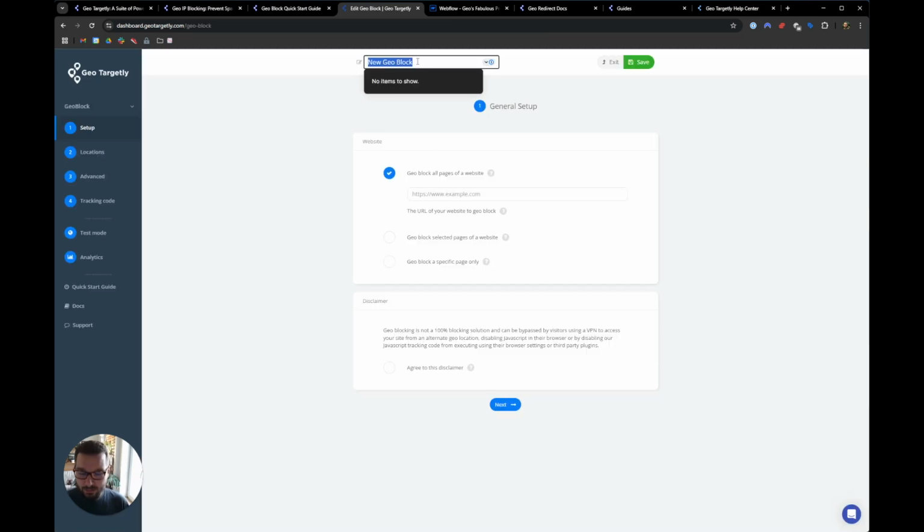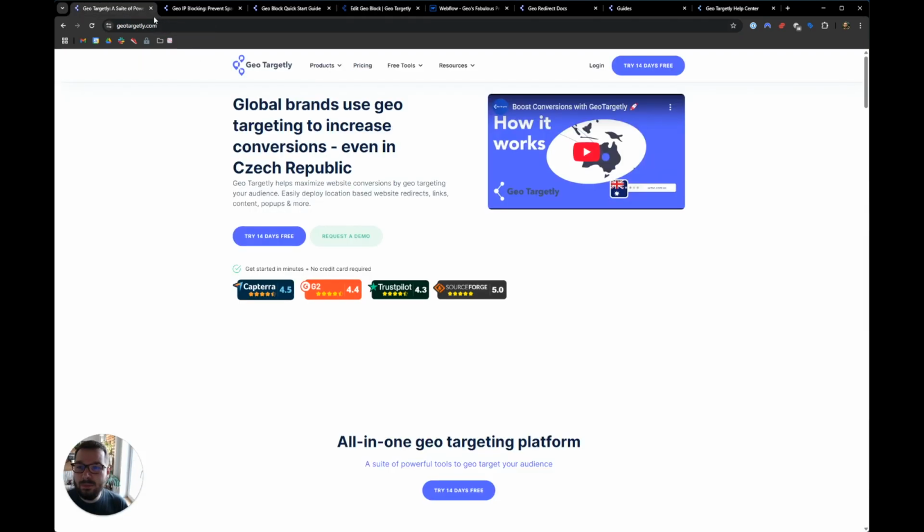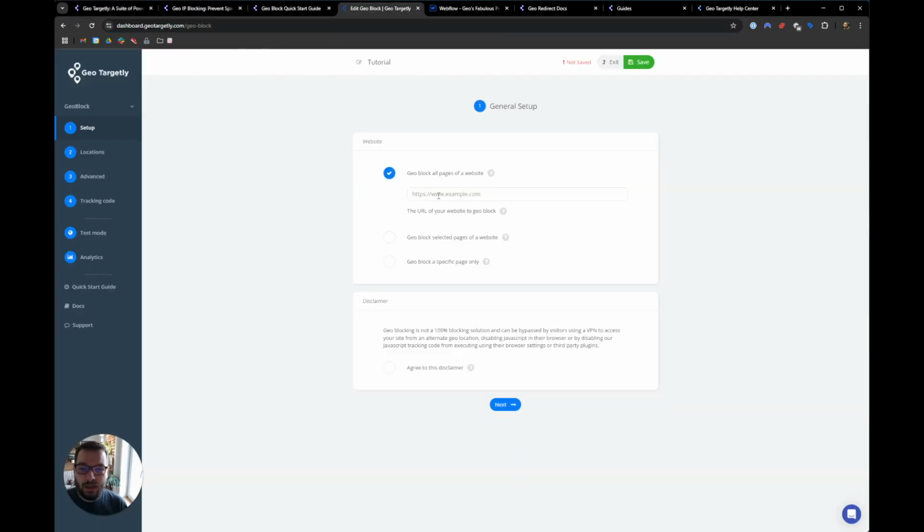First up, let's rename the setup. And then in the first step of the implementation and setup process, what you need to do is specify for which countries GeoBlock should be triggered. The simplest way, I'm just copying GeoTargetly over here, is to go for all pages of a website. Basically this means that you can implement GeoBlock on any page of your site.